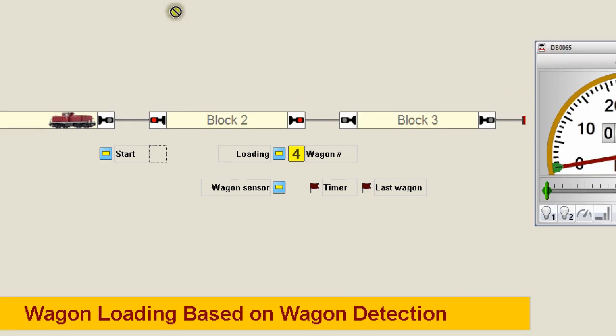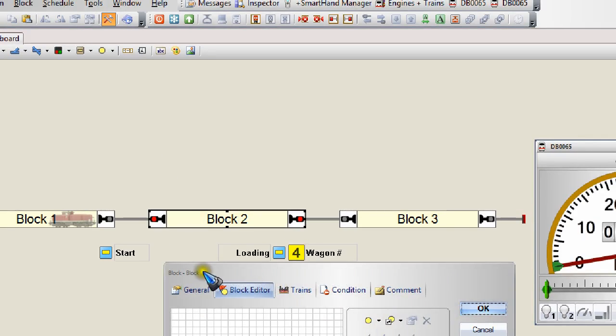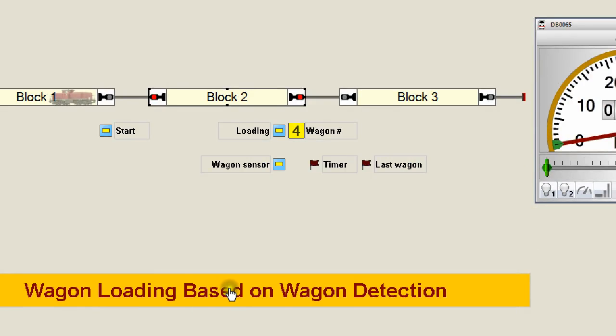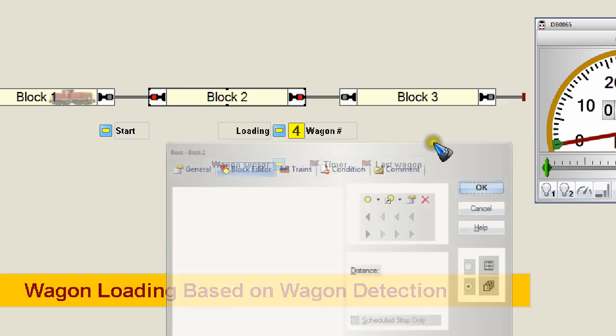Let me go into edit mode and double click block 2 to see what happens there. There is an action marker, and that action marker does only one thing actually. It resets my wagons counter to 0. Well, that's good to know.